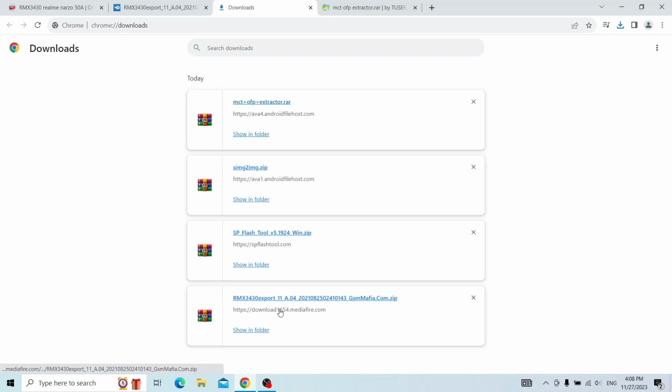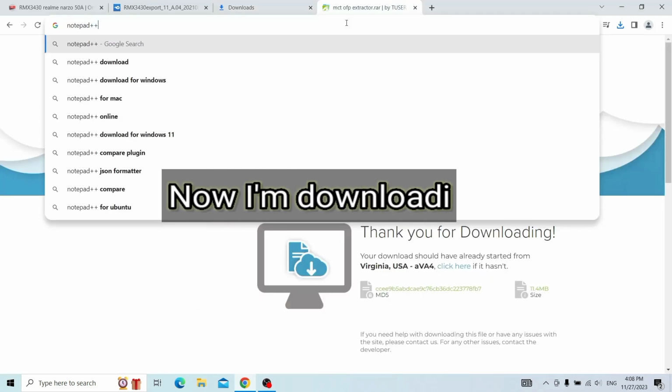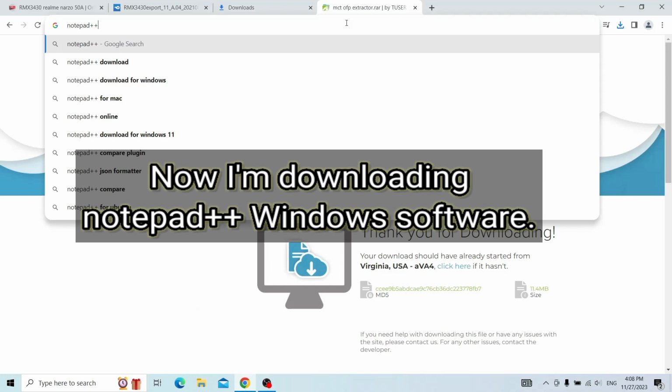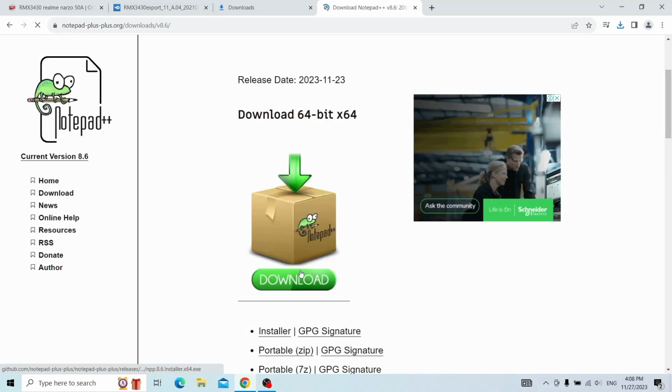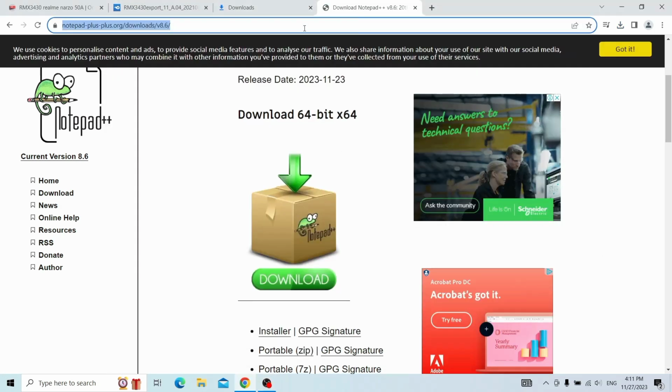Now I'm downloading Notepad++ software for editing text formats and some documents. This tool is useful when you are editing documents. So this tool is convenient for our flash. So I'm downloading this tool here. You can see I have pressed the download button and the download started.